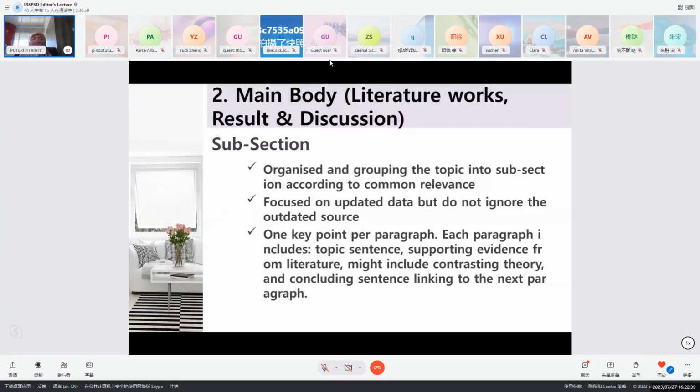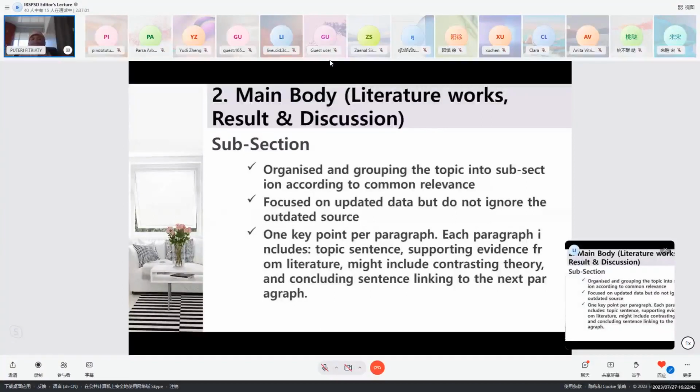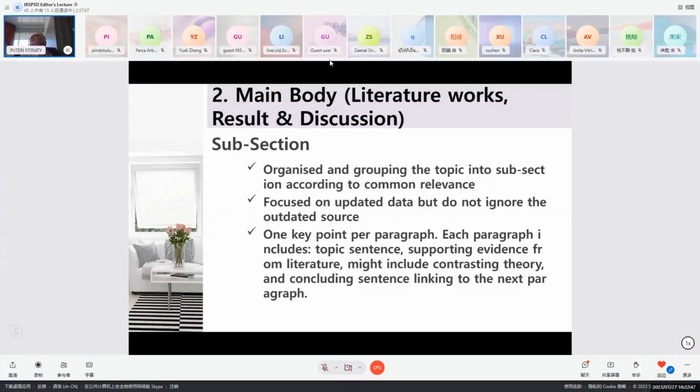After that, it is different from case study research or full-length article research. Literature research often provides subsections that are related, grouped according to a certain purpose of the study. So it is often organized by common relevance, and we can find it in many papers in different journals.